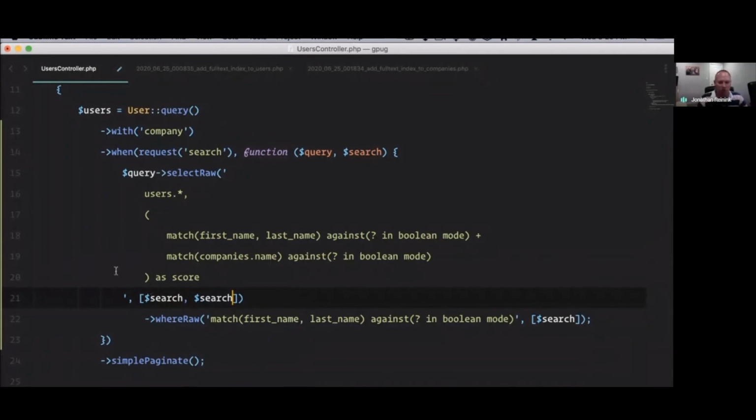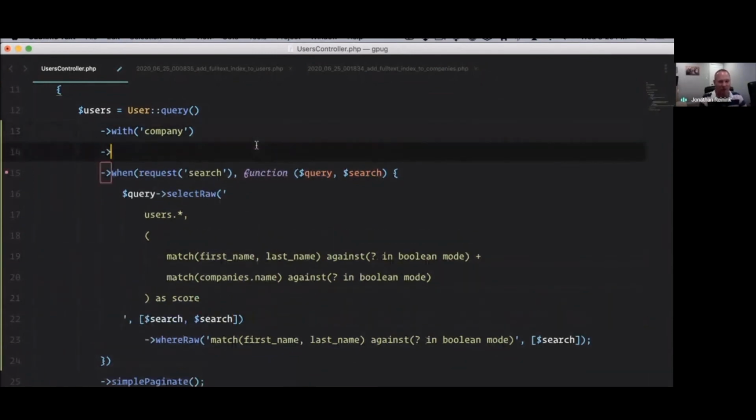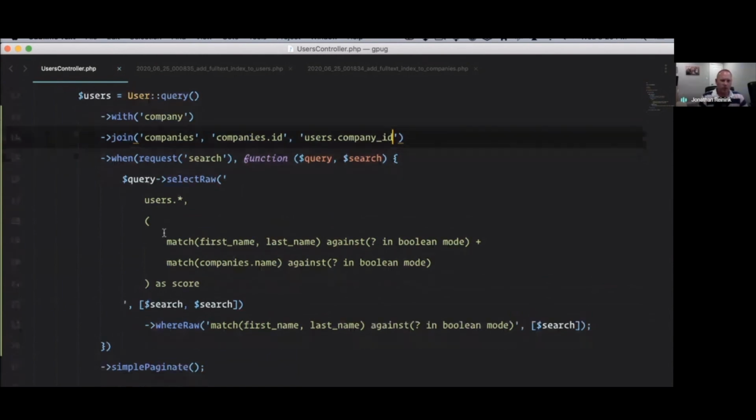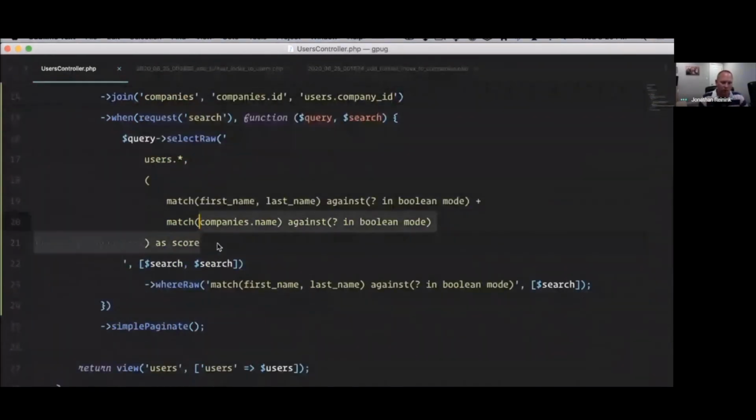Okay. The only thing you'll wonder right away is where this is coming from. Well, we need to join in the companies table. So we'll join companies where the companies ID, I think my typing is getting worse the longer I go here, matches the users.company ID. So now we'll get the combined score of the two.